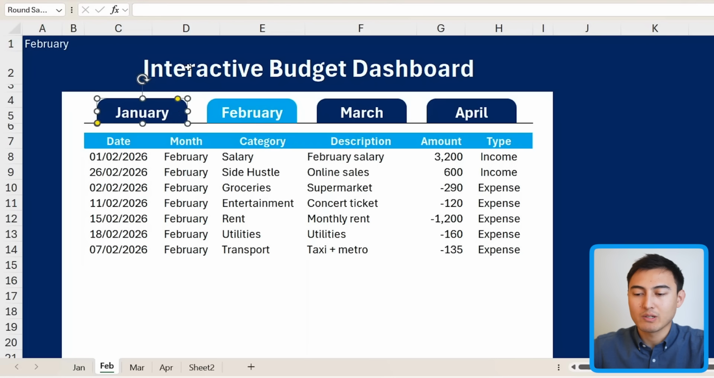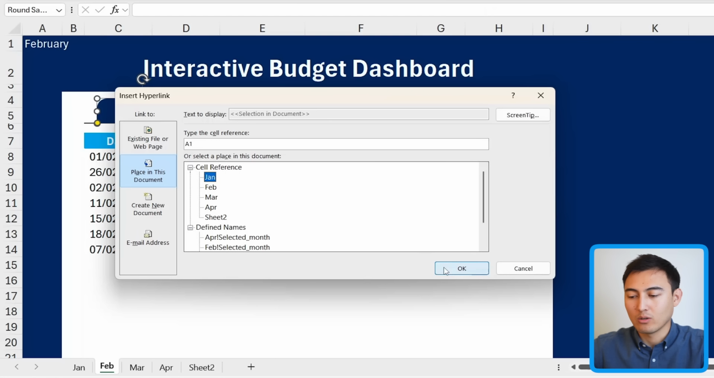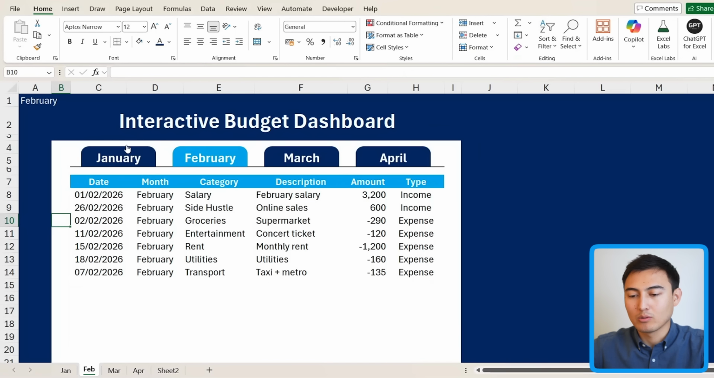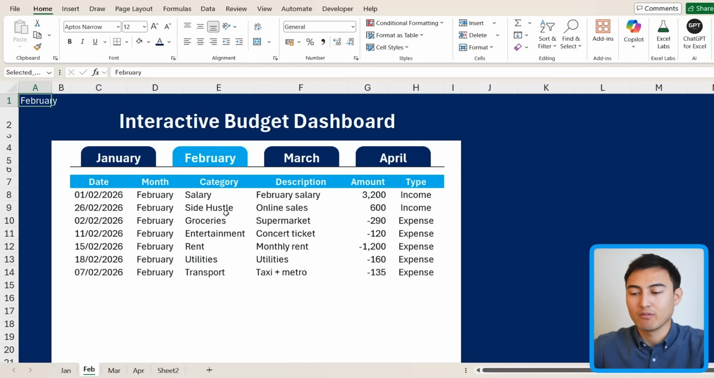If I go back to January, I need to do the same thing here, so Control K and just click on January. So now I'm able to go to January, I'm able to go back to February. So it works pretty similar to a tab. The only difference is that we had to make new worksheets, but to someone that's just clicking around, they're not even gonna notice. That's just one of the creative ways that you can use Excel.